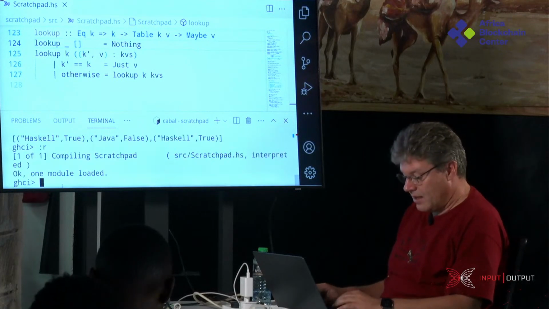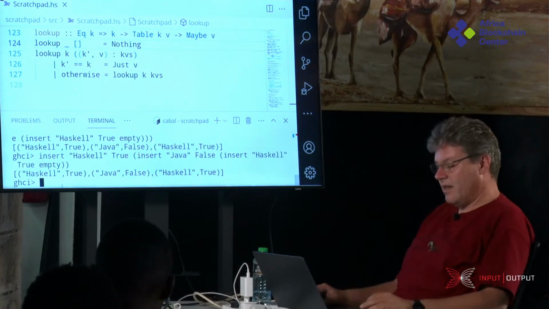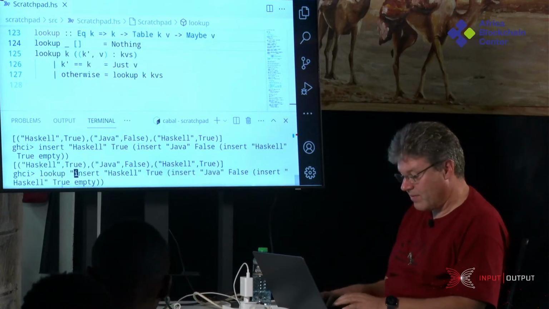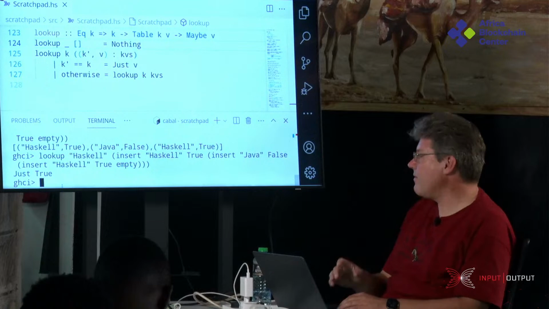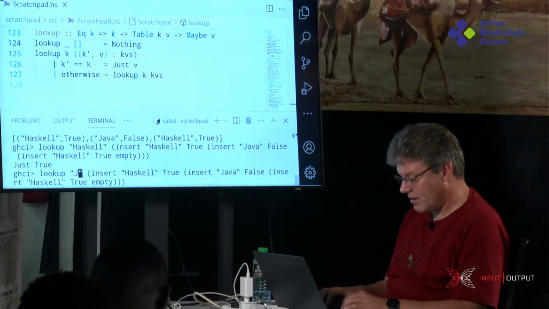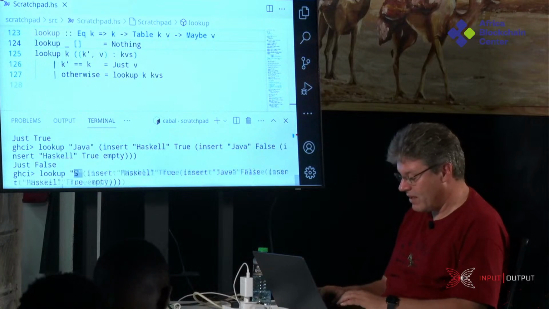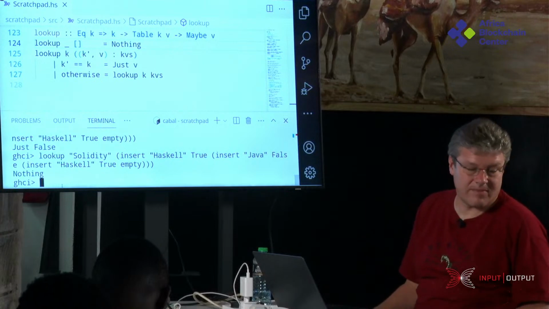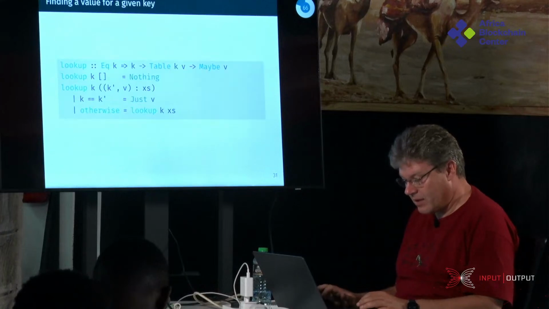Okay, let's see. So we have our list. And now if I do a lookup for Haskell, I find the value true. If I do a lookup for Java, I find the value false. If I do a lookup for Solidity, I don't find it. So it's a nothing. Okay. That was that.